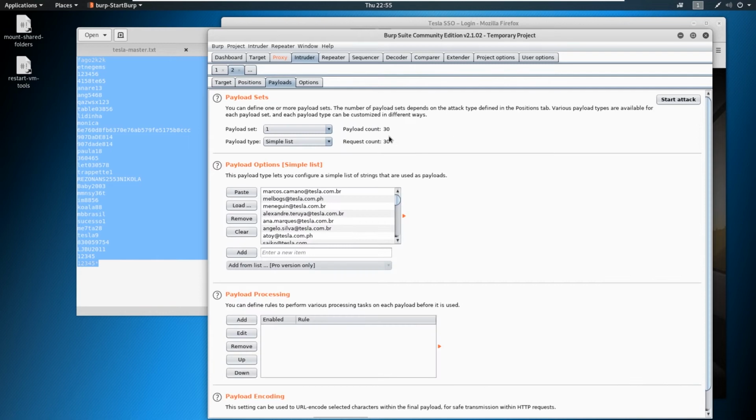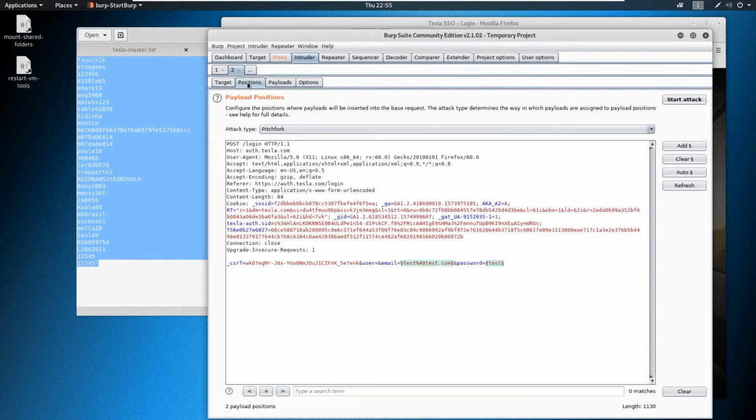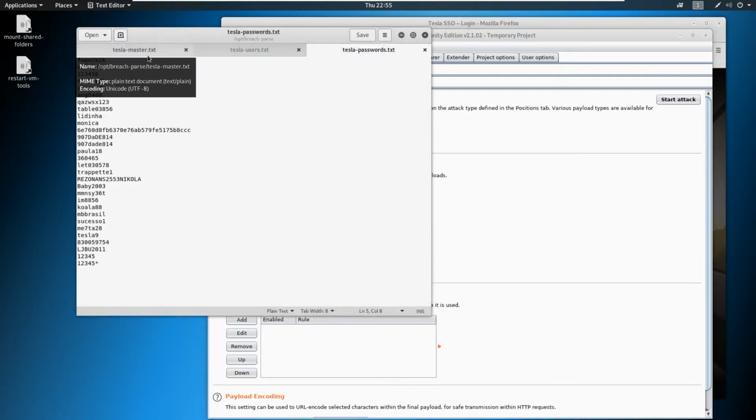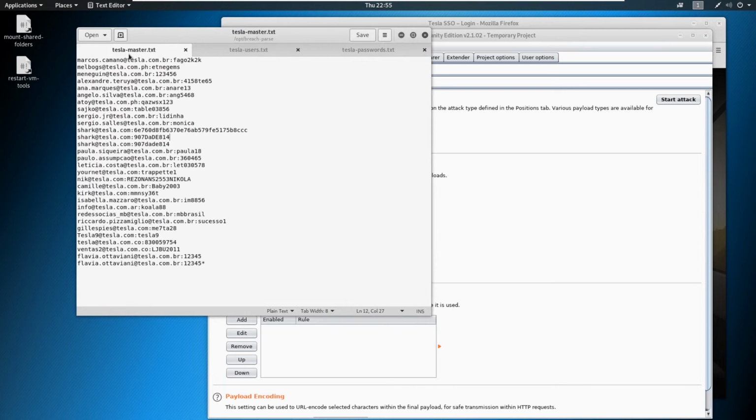And we have 30 total counts, meaning what's happening with this pitchfork is payload 1, number 1, is corresponding to payload 2, number 1. So they only run together. So this will run the username and password. These are just the separated users and passwords. This will run this username against this password here.